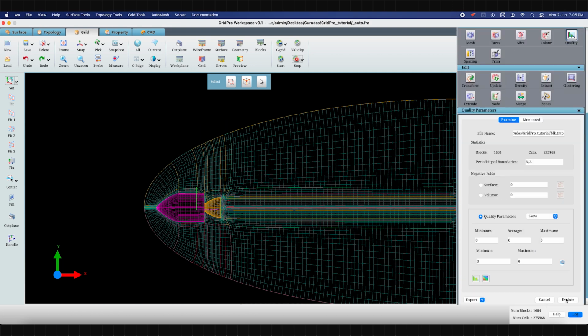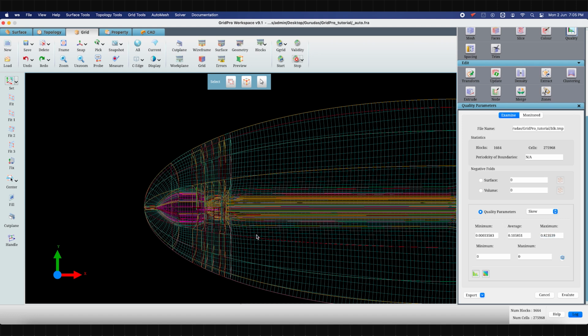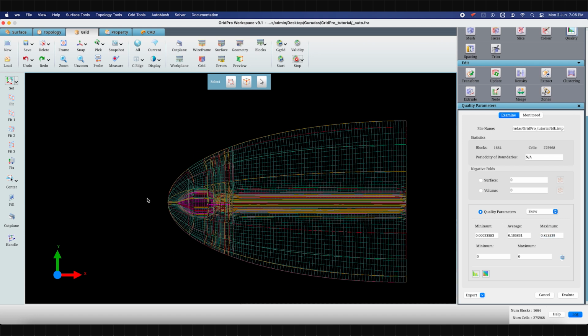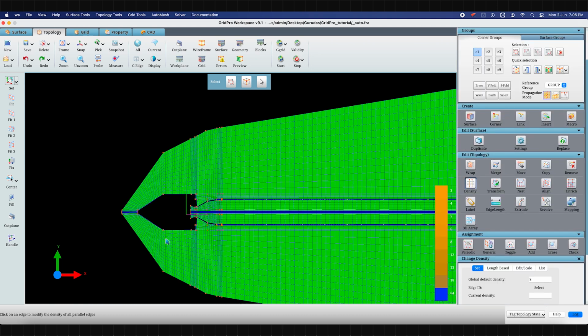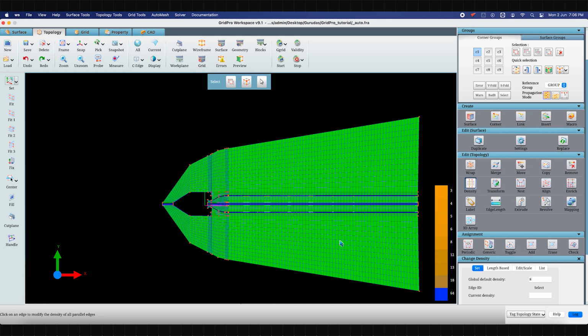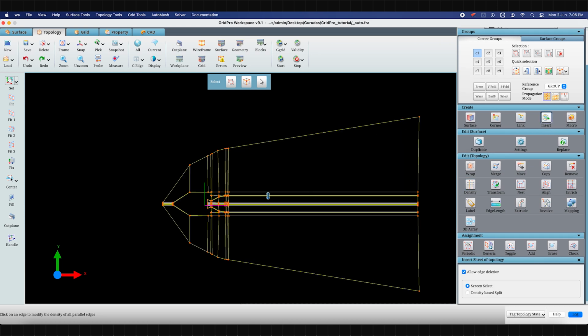The quality dialog box shows the grid has a max skew of 0.82. We can run the grid smoother for more number of sweeps to converge the grid further. Additionally, we can add the inserts and modify the densities in the specific blocks and refine the grids in desired regions according to the flow physics.